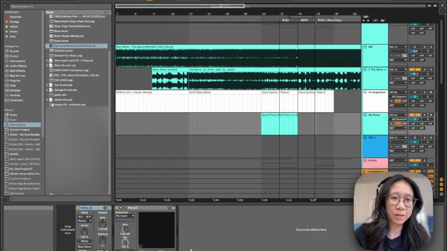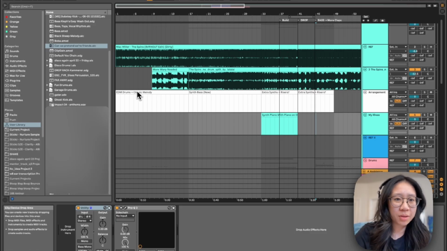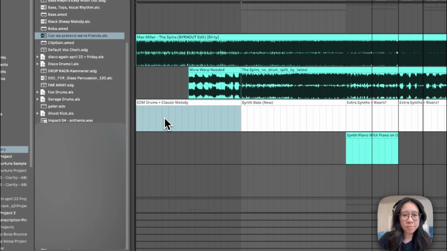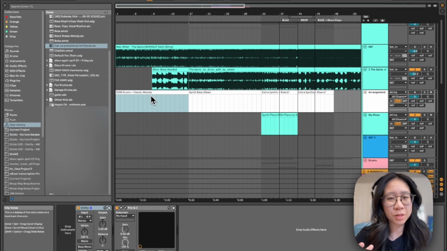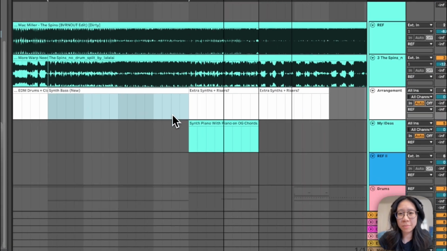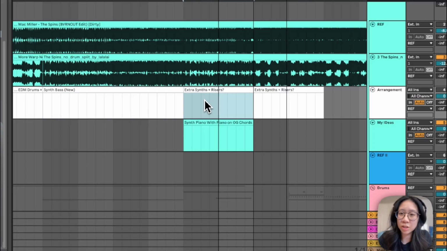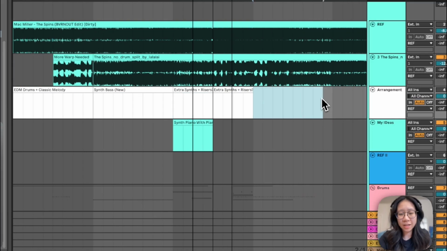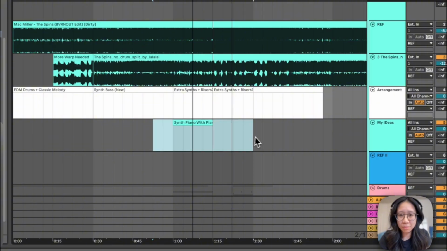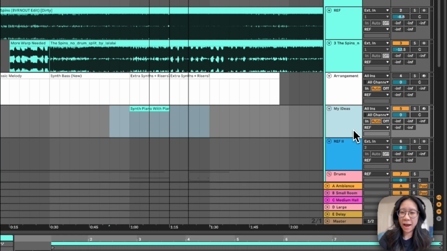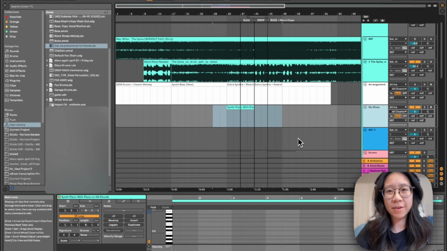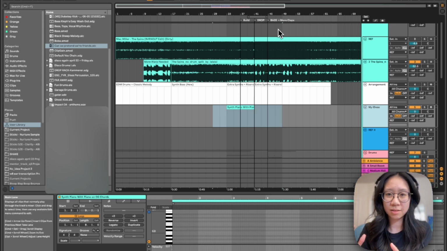Here's just a real example of an edit that I was working on where I actually do this technique. So the edit starts off with EDM drums, kind of the classic melody that The Spins is known for. Then I hear a new synth bass coming in, extra risers, some more synths. And as I go along, I just keep adding and adding. And actually, I sometimes have another MIDI track under it to have my ideas that I want to add on top of it. And then you can see my markers up top in terms of the big sections.